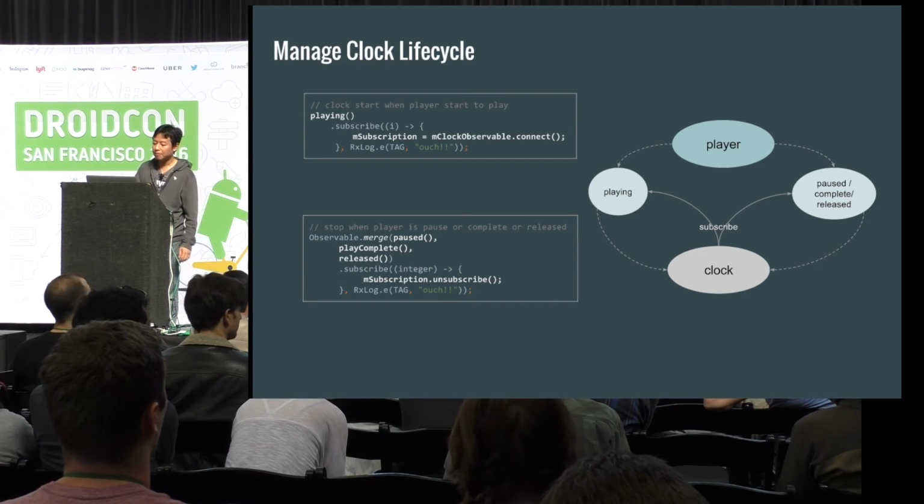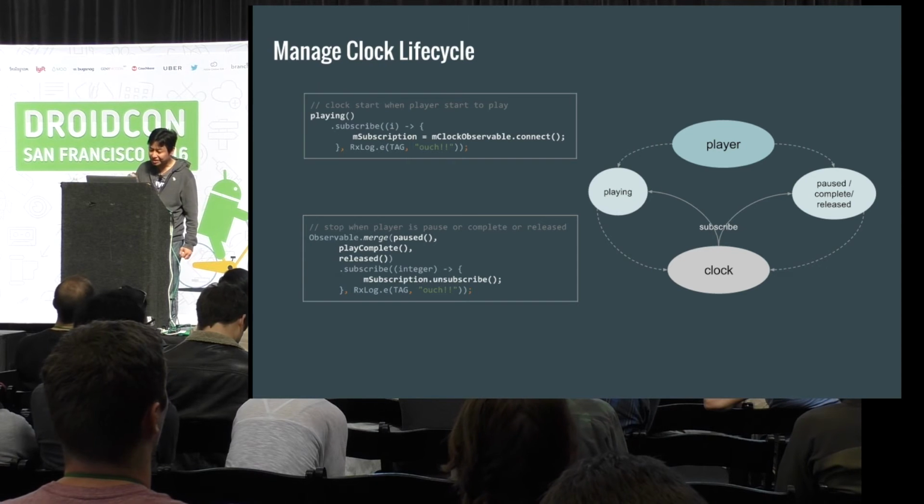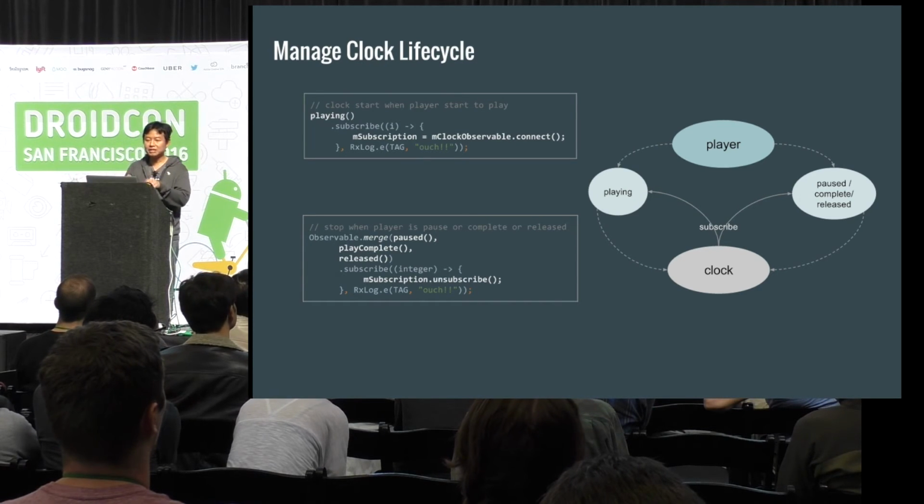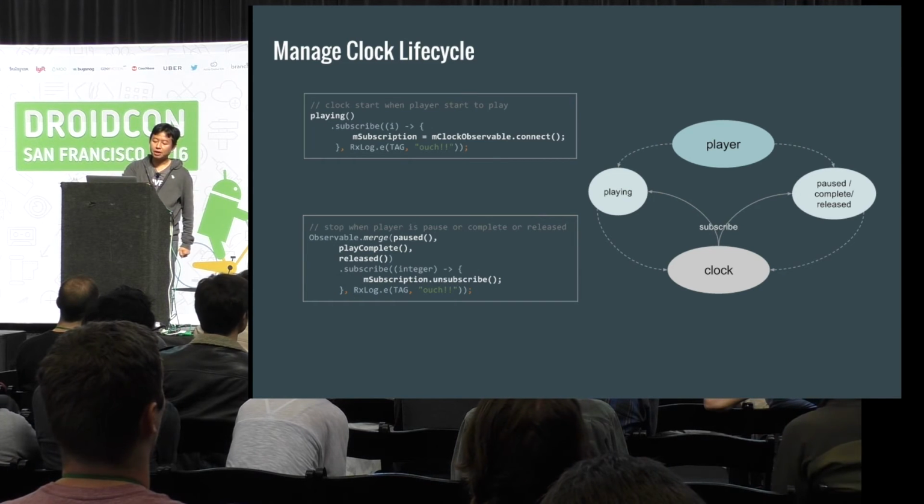Call this mSubscriptions.unsubscribe. It means that I don't want to listen anymore. This basically will stop the clock observable from executing the interval.